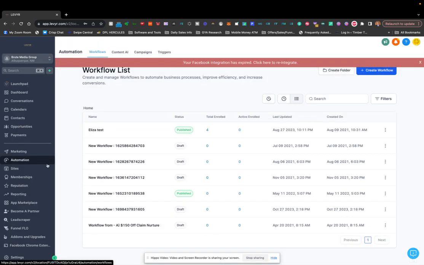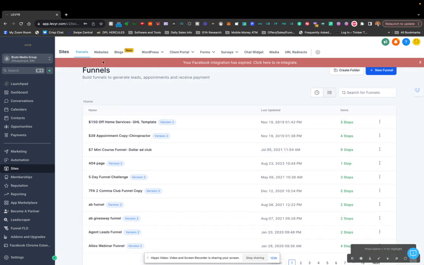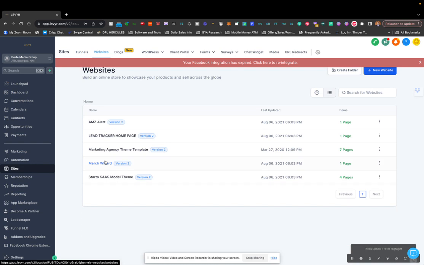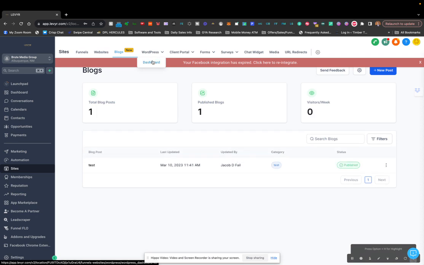And then from there, we also have sites. So we have just regular funnels. We have websites, like full-on websites that you can build in here. We have blog pages. You can also manage your WordPress inside of here as well, and your client portal or dashboard. So let's just say that you wanted one place for your clients to log in and be able to see their paperwork and stuff. We now have that as well.